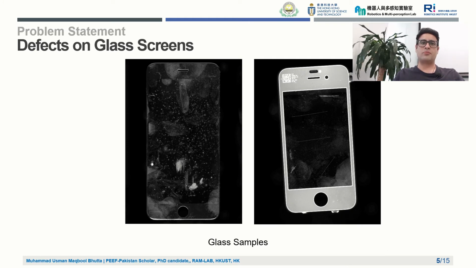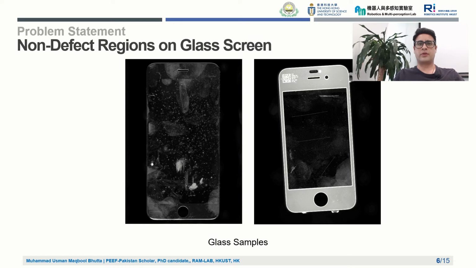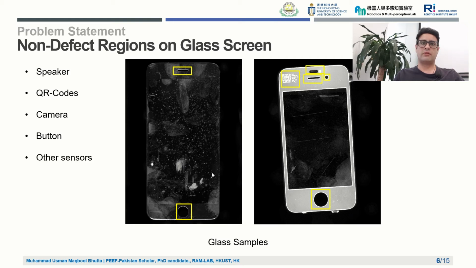So let's move towards the non-defect regions on the glass, such as speaker regions. You can see this is the speaker region for this sample, and this is another. There are also some QR codes you can find over the screens, and there are some camera regions which make light reflections when capturing the glass image, and here the button area, and there are also some other sensor regions which depend on different glass types.